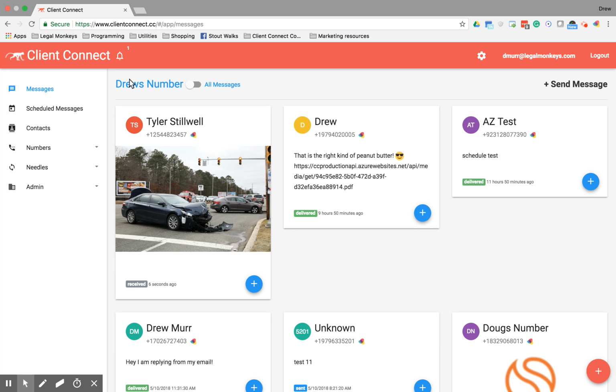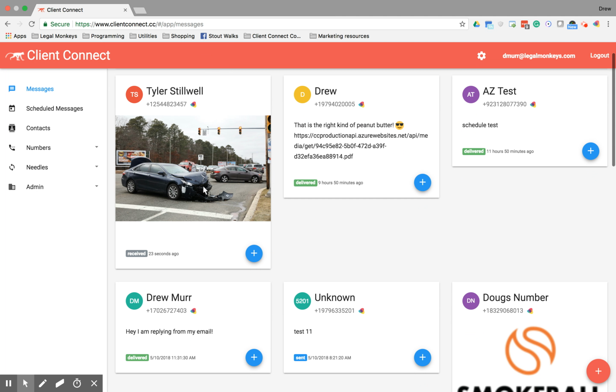Before we look at the photo, I'd just like to point out that as Tyler began sending in those messages, we got this notification icon up here at the top left, which tells us how many conversations we've received new messages on that we may not have seen yet. So we'll go ahead and click the check box because we have now seen Tyler's message.